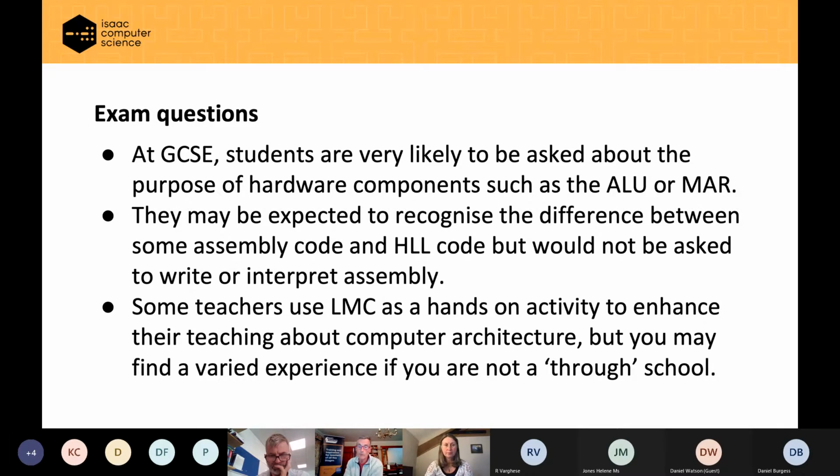If you're doing OCR, it's not so bad, because it's the same process and the same instruction set as GCSE, so it's not too bad. I think, yeah, if you're doing AQA, you might want to use the LMC as an introductory stepping stone. You'd have to have a decision on that based on the knowledge of your own students.